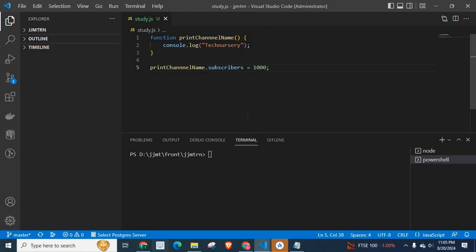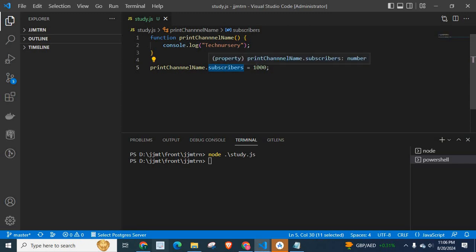Let us check whether it is possible in JavaScript. Let me run the command node study.js. Look here, check on my terminal, there is no error. If we go through from the beginning, I declared a function and using the function name, using the dot operator in JavaScript, I assigned a property with value 1000.